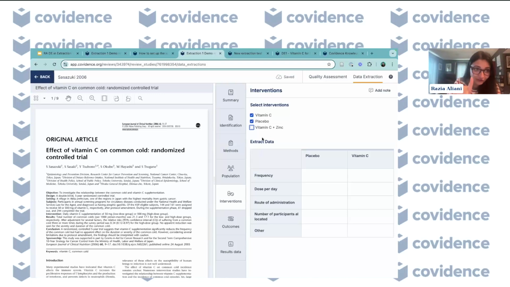Only the first reviewer will see these options. I'll show you how it looks for second reviewers. Second reviewers cannot select that.